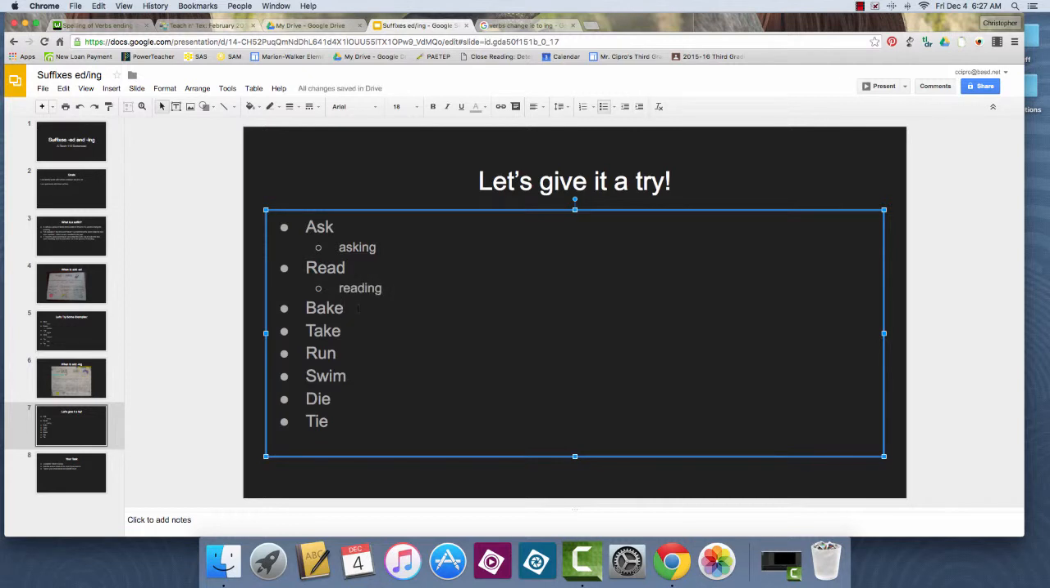Let's look at bake though. Bake ends in an e. So I will need to get rid of the e. I need to drop that e, and then I just add ing to get the word baking. Let's look at take. Same thing. Take ends in an e. Okay, so I need to drop that e and then just add ing, and I would get the word taking.